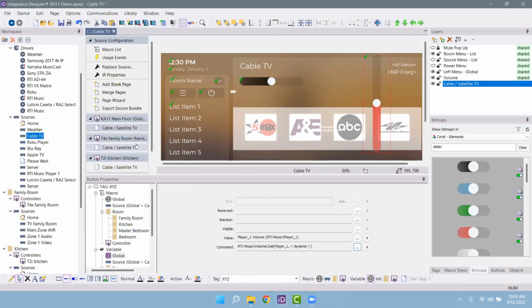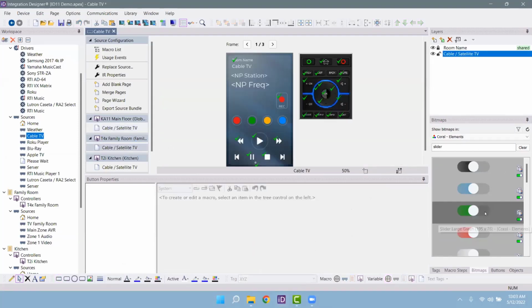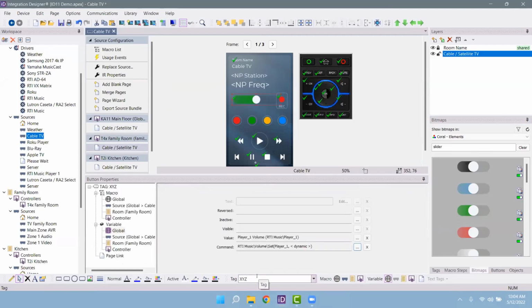Now, if I want to go to my T4X, I want to bring in a slider over here. I'm just going to throw it over here. Completely resizable here also. XYZ. Done. Different slider, different shape, different color, done for you. Okay?